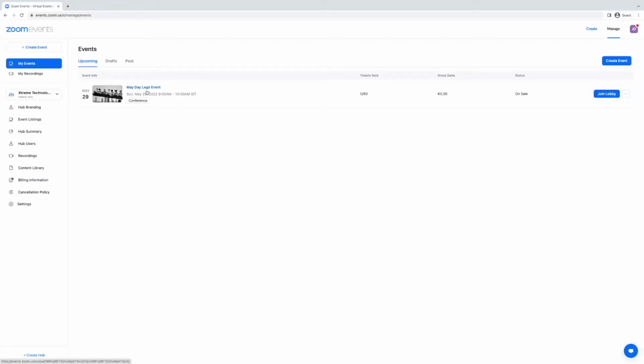Next, I'm going to show you how we as Extreme Technology Solutions will set up the event for you and how we will run it on the day. So here we have the May Day Lego event. I was going to have this set for May Day, but got a bit delayed. So it's taking place on May the 29th, and I had set it at 80 tickets at the time.